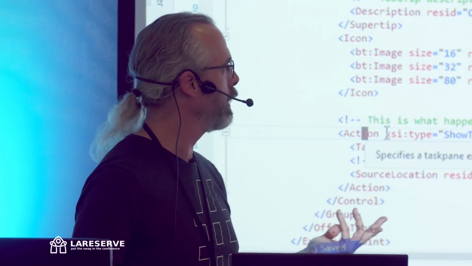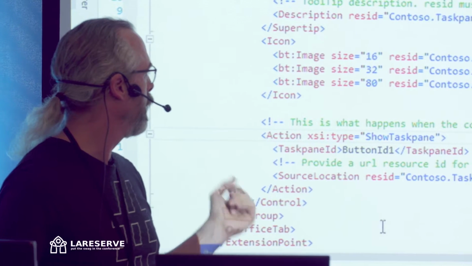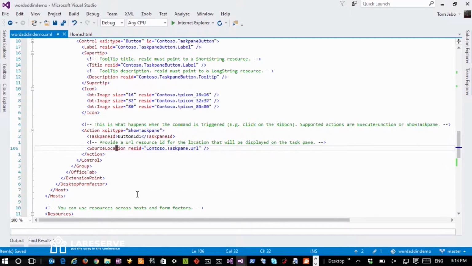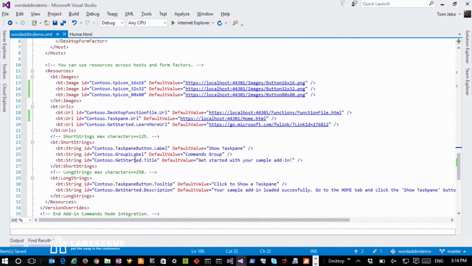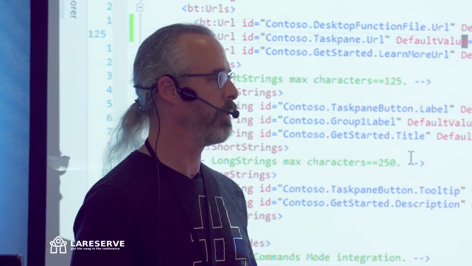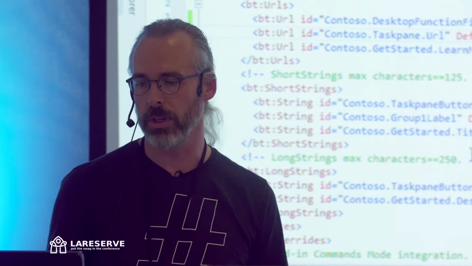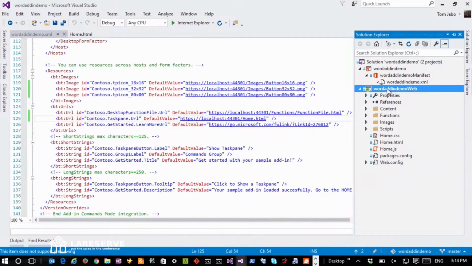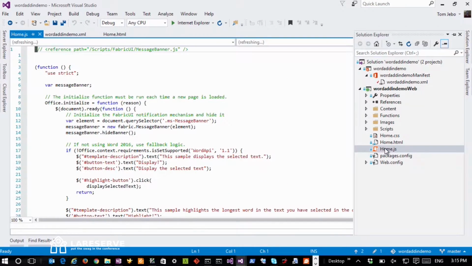So what is happening when I click that button? You see here, this is a show task pane action, and the source location for this is contoso.taskpane.url. And if we go down to the res ID for it here, contoso.taskpane.url is indeed that URL for my home page, which is just the task pane home page, the home.html that I was running before, that we were looking at before right here. Okay?